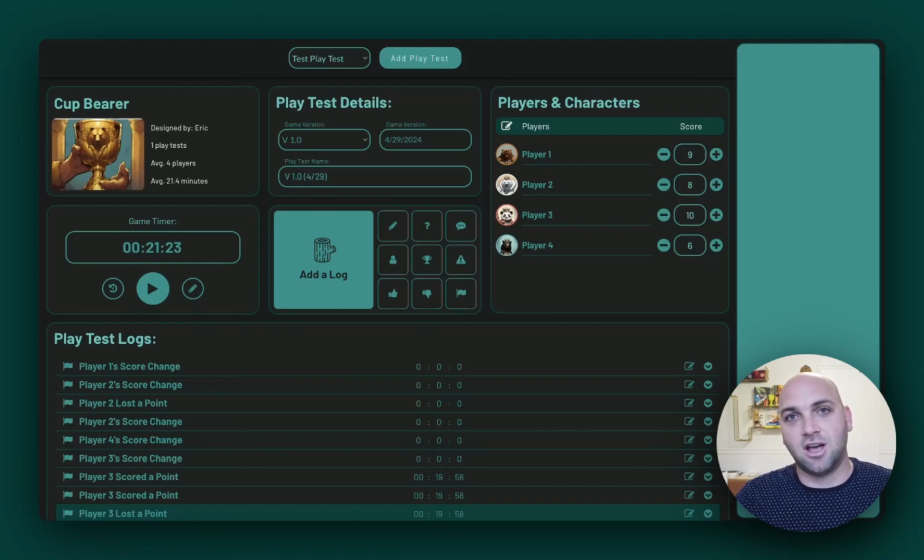Welcome to PlayTestLog, a tool that's designed to bring your playtest to life by giving you the insights and analytics that you crave so you can make your games as amazing as they possibly can be. I'm going to give you a quick tour of how this dashboard works, and then I'm going to create a new playtest so you can see how easy that is.